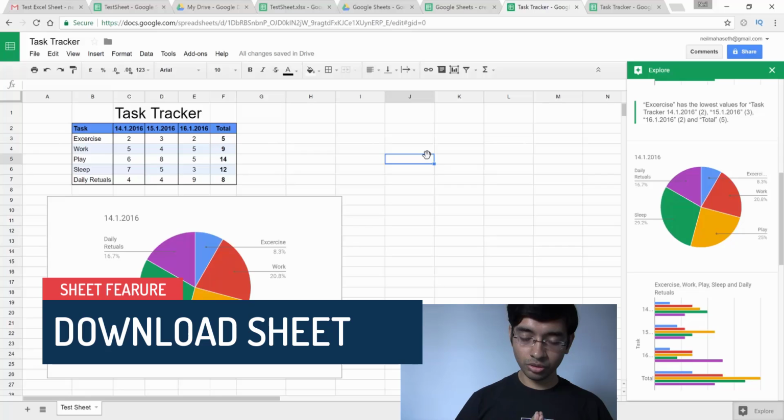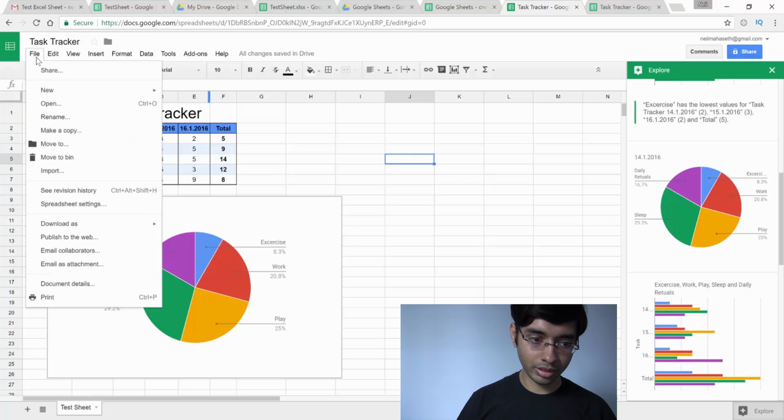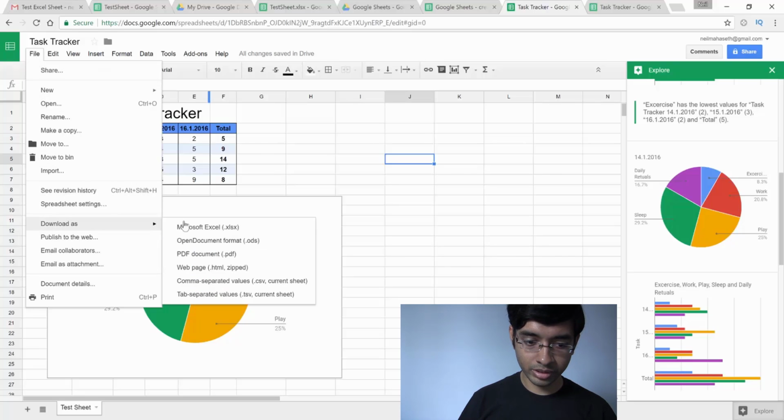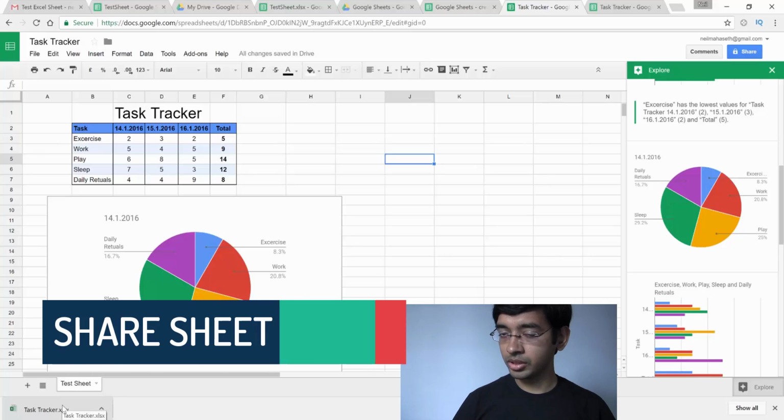Now you can do multiple things with that. You can save it as a local Excel file. So for doing that, go to the file menu, click on that, and then select download as. Here it shows different options: Excel, open document format, PDF. So I'll select Excel. So it will convert this sheet to an Excel sheet, and you can then open it locally on your computer using Microsoft Excel.